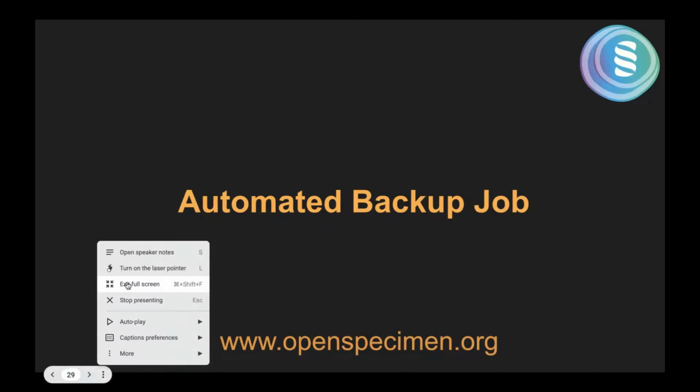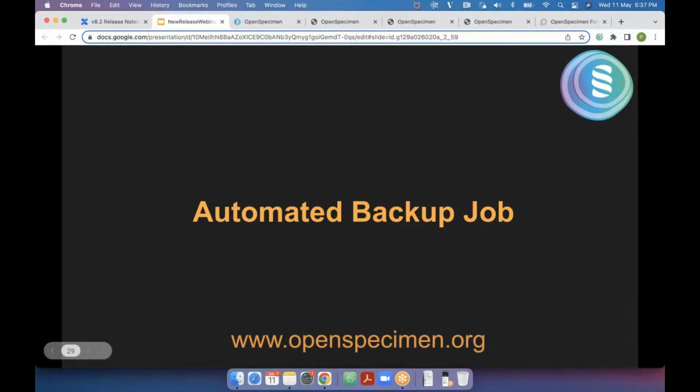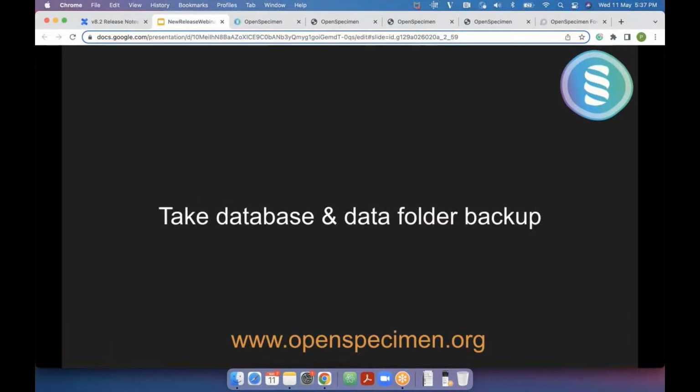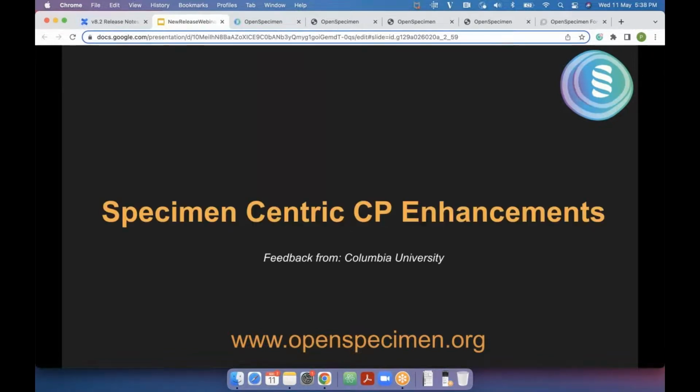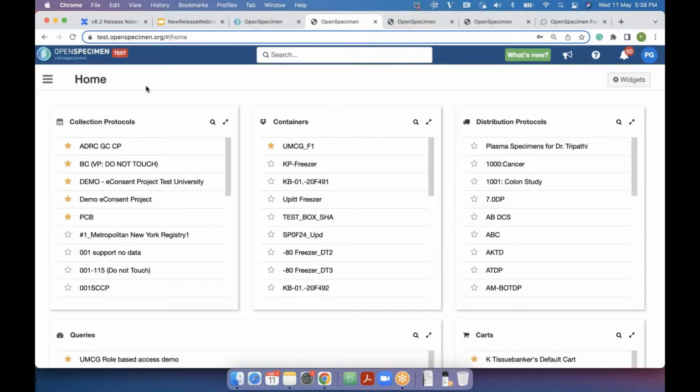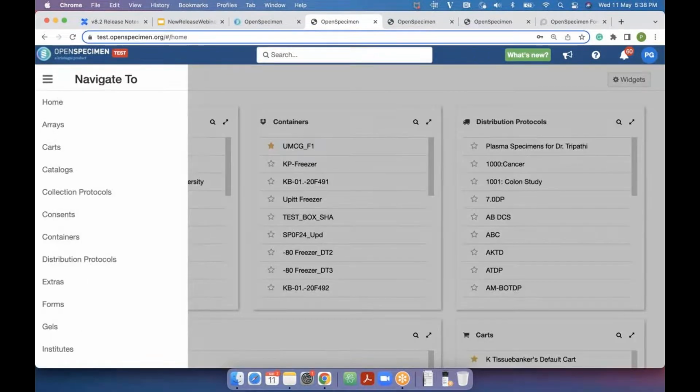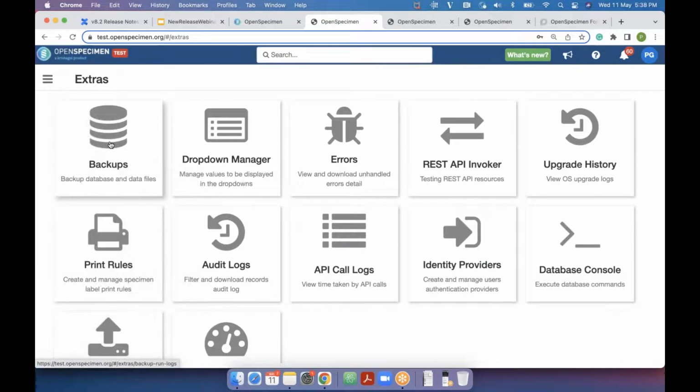And there is also another feature that has been added, that is backup job, where you can take database and data folder backup. What this will allow you to do is start a backup from the interface, and this will avoid any external scripts and so on. You can also schedule these backups. Let me show you that. So again, this is available only for super admins. You go to extras and there is this backups.